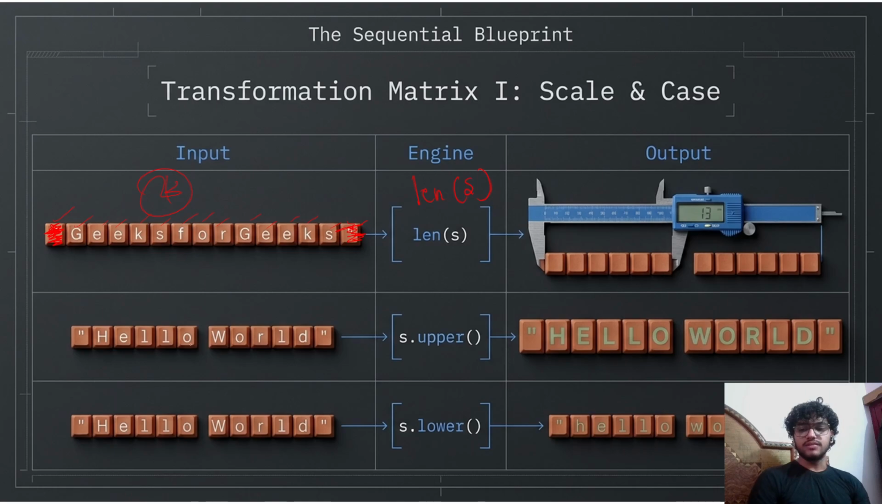13 number of characters. Now here s dot upper. I've already told this function as well, I guess. So what does the upper function do? It changes everything into uppercase. And dot lower changes everything into lowercase letters.